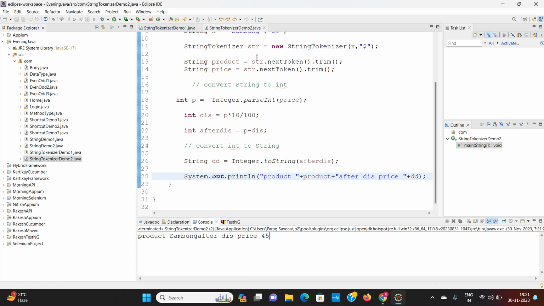I'll get 45. So in today's lecture, my focus was on string. That is, how to compare the string: we should not use double equal to, we should use equals. How to take input in a string format. String is immutable. What are the shortcut tools in Java which we can use to write our program? And how to break the string by using string tokenizer.